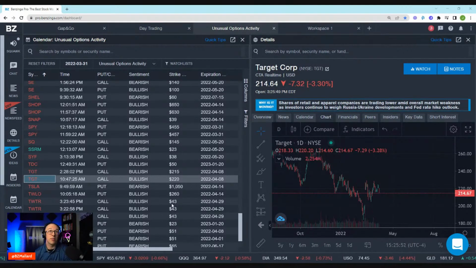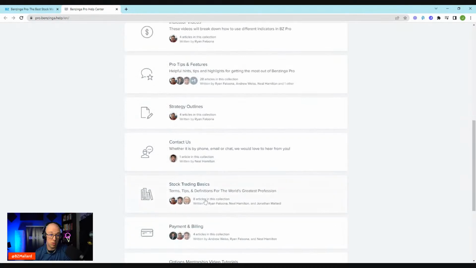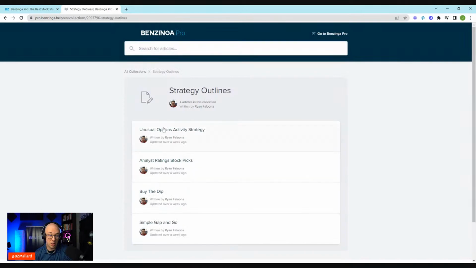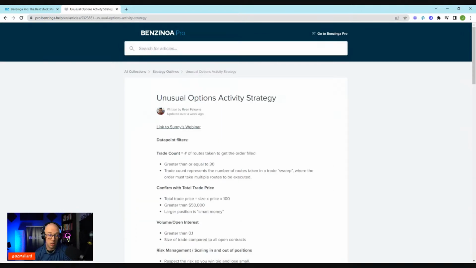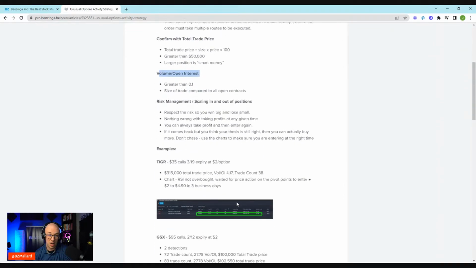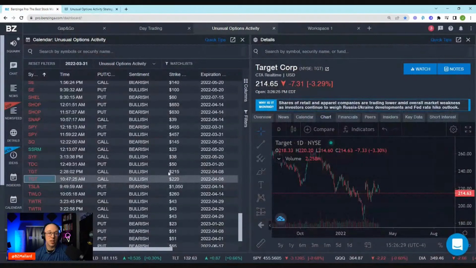So yeah, you can actually find this strategy through the help site for Benzinga Pro. If you go to the help site, you can go down to strategy outlines, and then it's the top one there. We've got a simple gap and go setup, analyst ratings, unusual option strategy. You can click on that, and there's a link to a webinar. And I have all the different filters that I just mentioned right here that you can use on Benzinga Pro, along with some examples from that webinar. So definitely check that out.